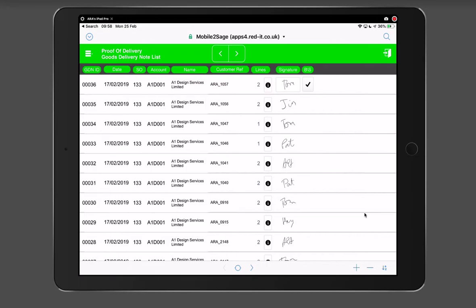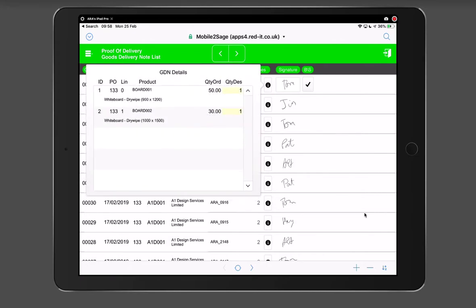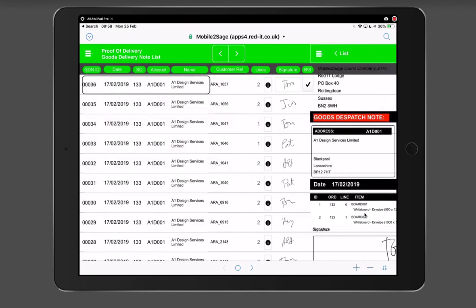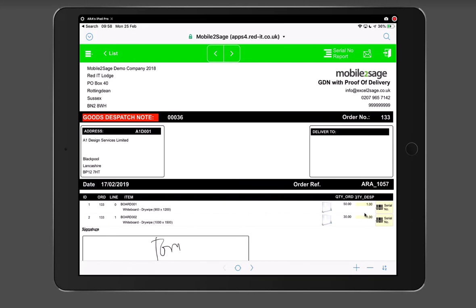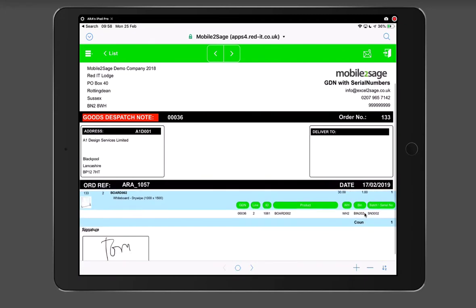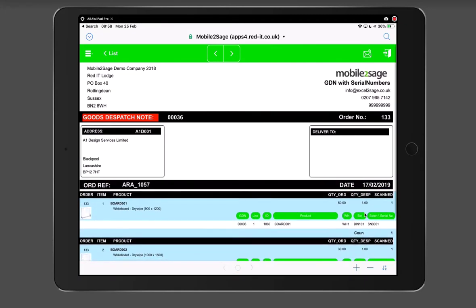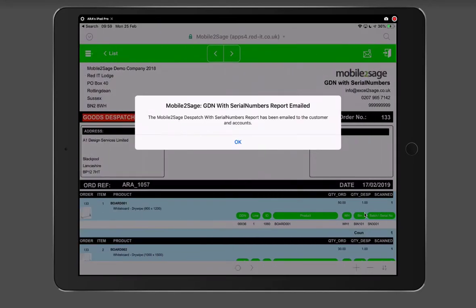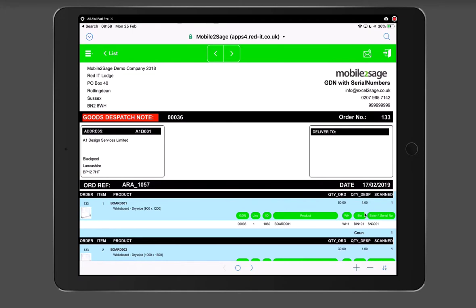I can see, for example, that first one was signed by Tom. If I press the I button on there, I can see what was on that goods delivery note. I can see there was actually a batch and a serial number on there. So if I want to have a look at that in a bit more detail, there's the proof of delivery goods delivery note with Tom's signature on it, and I can see these have got serial numbers on them. If I look at the serial number version of that, I can then see the actual batch numbers and serial numbers of those particular goods. And again, from here, obviously, I can send another copy of the proof of delivery to my customer if they required it.